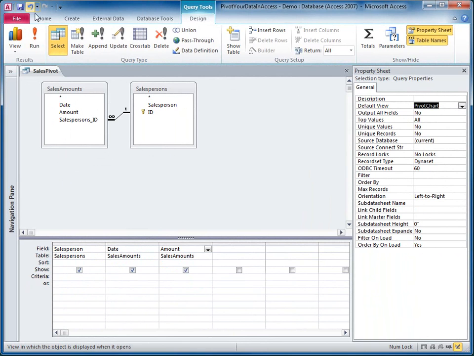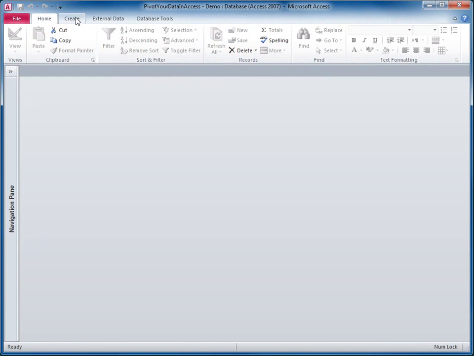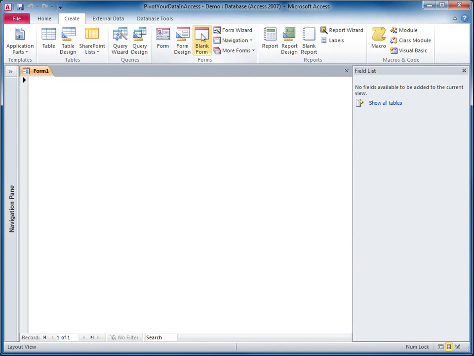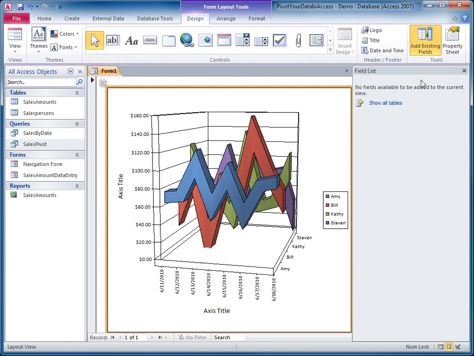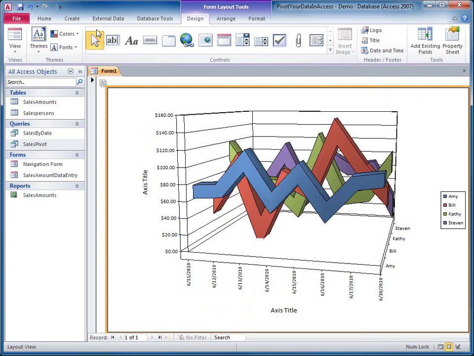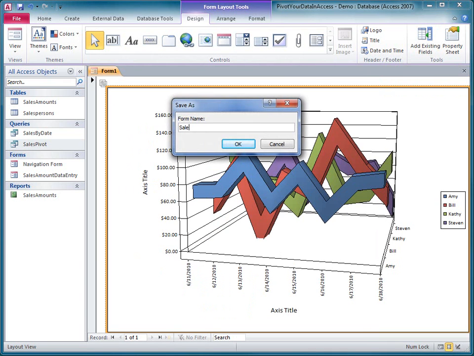I'll save and close the query and create a new form, and then just drag the query object to the form. And I'll save this new form as Sales Pivot.